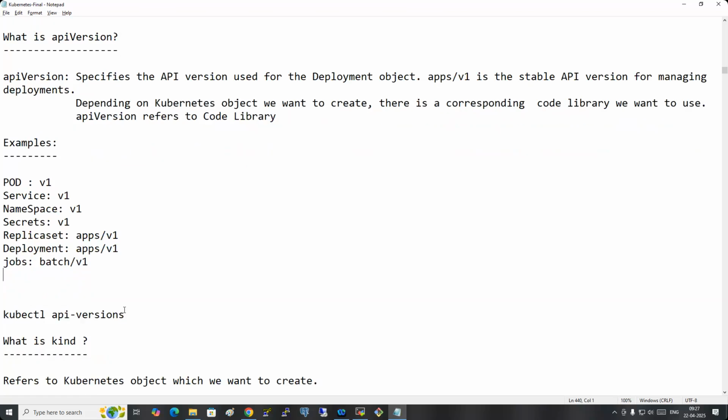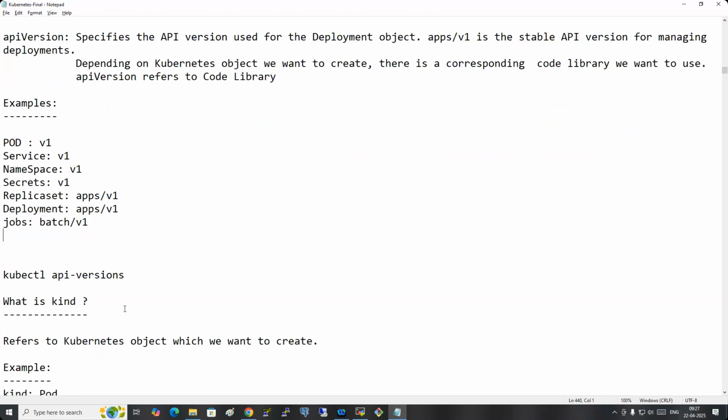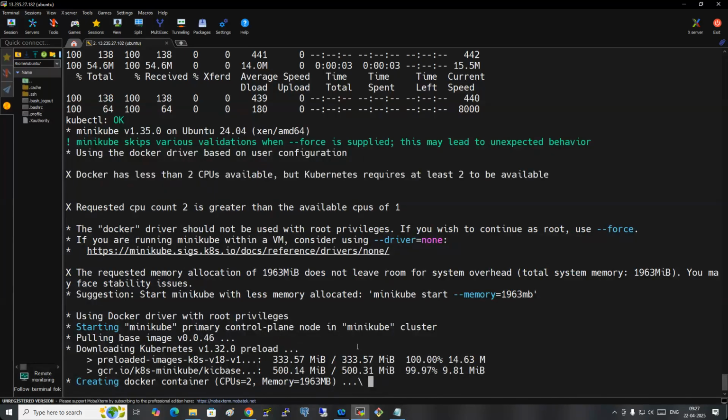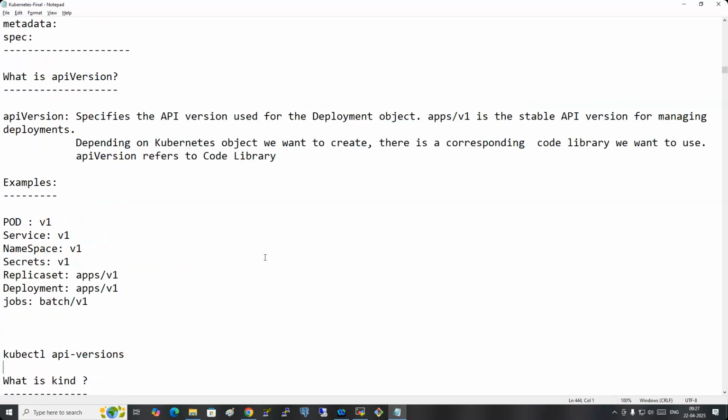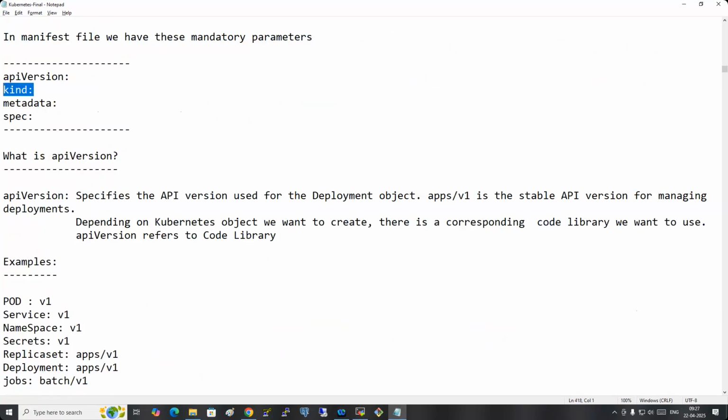You're getting it now? So that is API version. If you want to know more details about the API version, if you just put kubectl api-versions, you will get a lot listed. So next is what done here? Kind. What I told you about the kind. Kind meaning it's a Kubernetes object which we want to create. What object that you want to create, you need to put it under kind. And that kind is related to which code library, you have to put it in the API version.